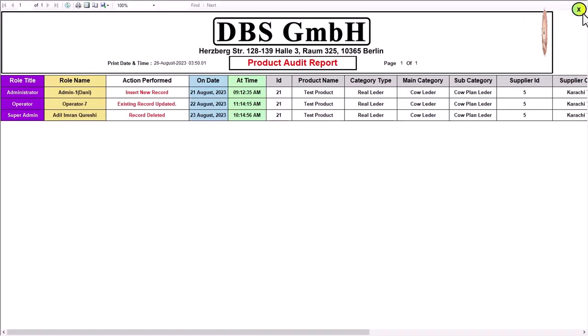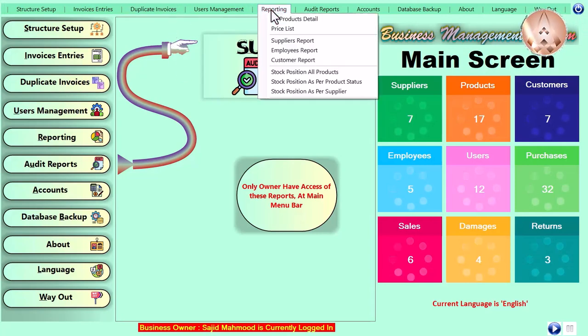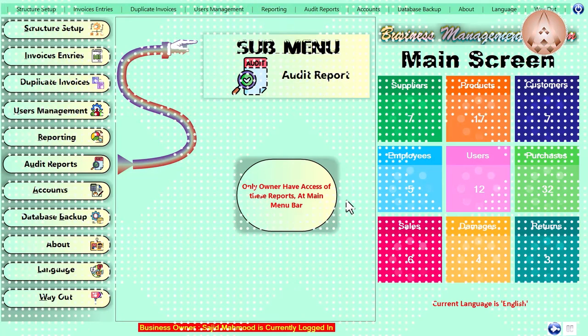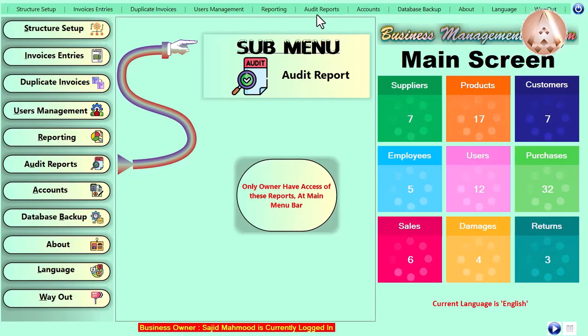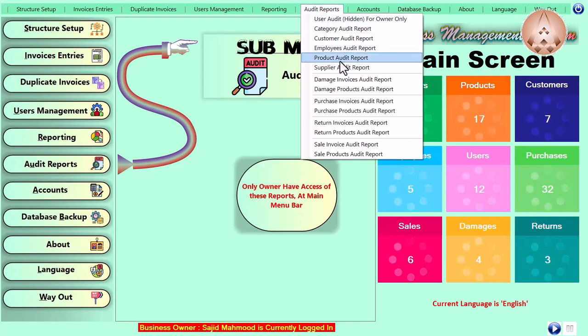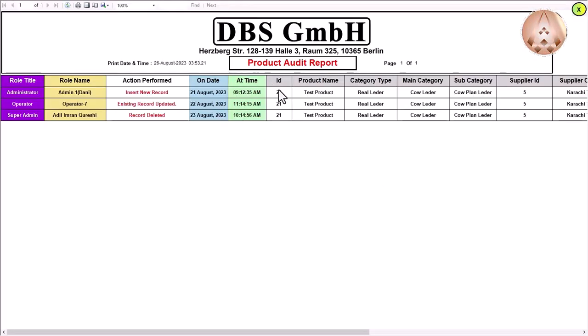So let's go to the product and see there. Go to the product detail, and you will find there is no 21. So from this product detail, we cannot find that something happened regarding product number 21, test product, because it's not here, it is deleted. So how can we know something happened? We can know from the audit reports of product. What happened to product number 21, this ID number 21 test product?